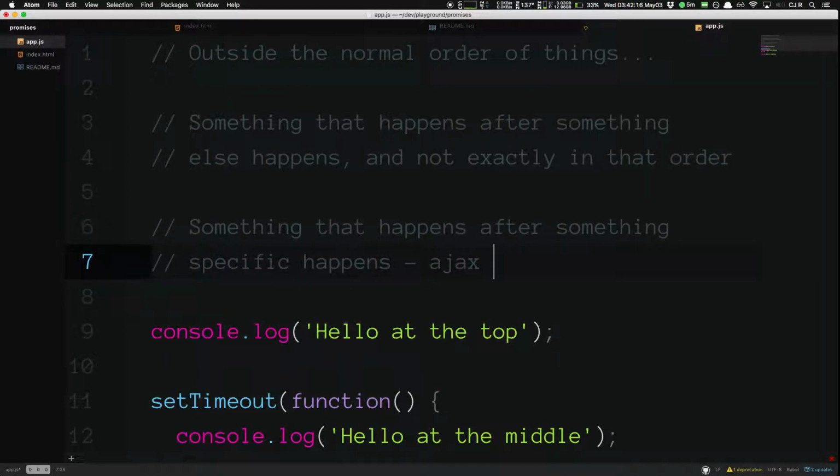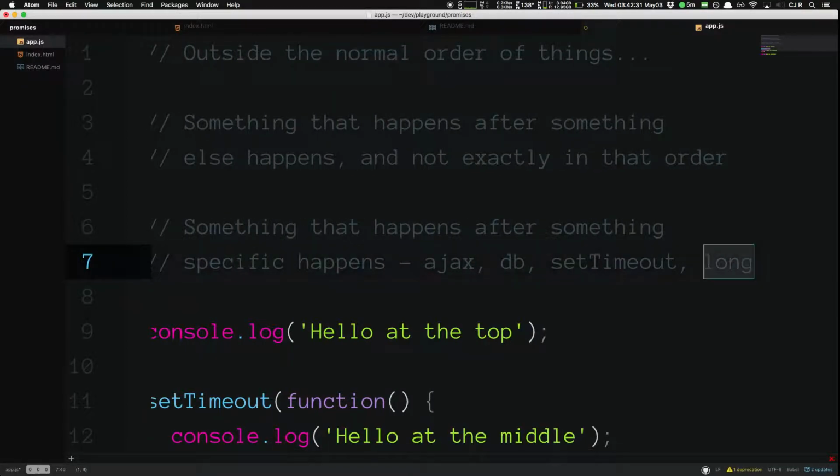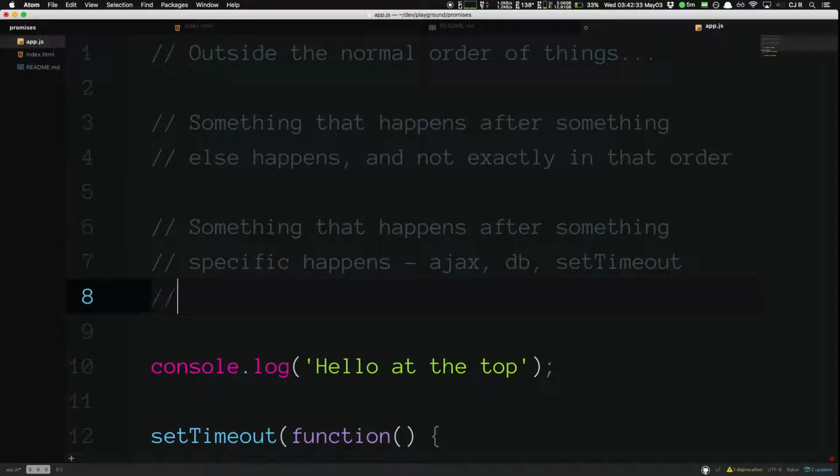So this is an AJAX request. This is a database lookup. Can anybody read my screen right now? Yeah. Okay. Yeah, it's an AJAX request, a database lookup, a set timeout, any sort of long-running operation. We still don't know how long that'll take, but at least we know that whenever we do our thing, it could take whatever, but then we know that specific thing is going to happen.